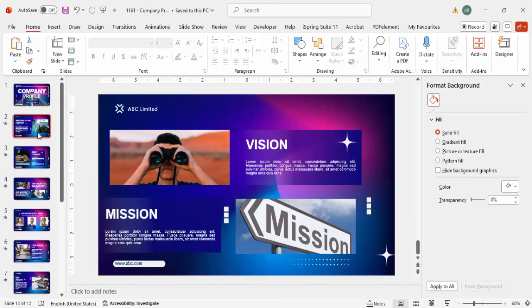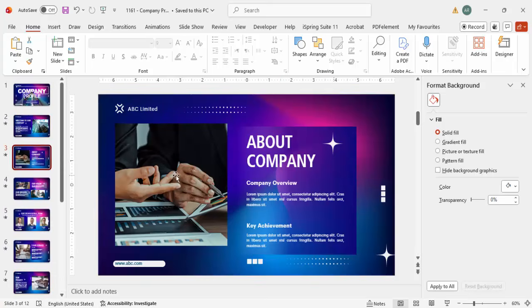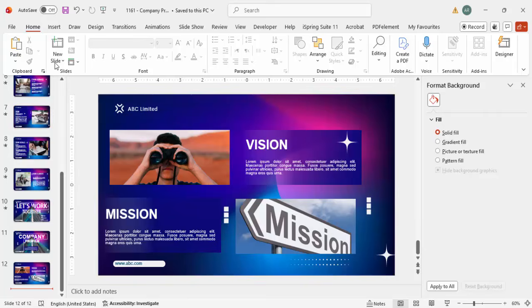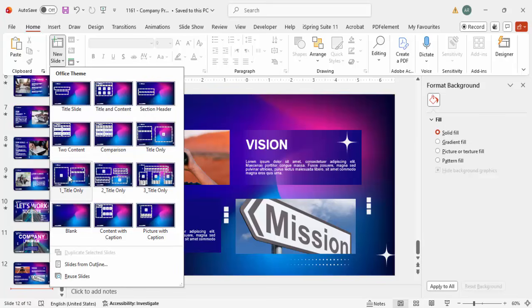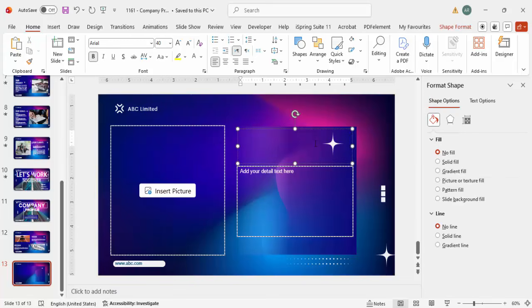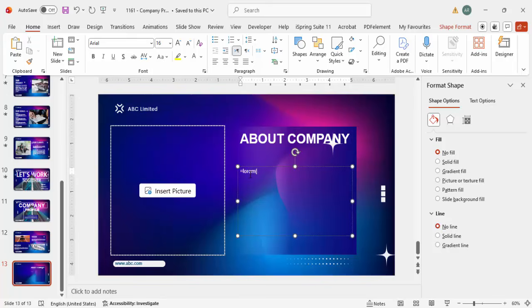Now I'm going to talk about the company. This particular layout, you see here, the image is on the left side and the text is on the right side. So again, I can just right mouse click, come here, or I can just say new slide, and by default I can choose this particular layout. The moment I click, the layout is ready here. I'll just say about company, or I can type in capitals about company, and then equals lorem.